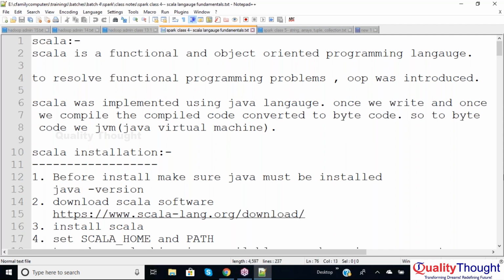Scala is both. You can write functional concepts and we can implement object-oriented concepts. In Scala, every function is an object because every function returns some value. Every value is an object.